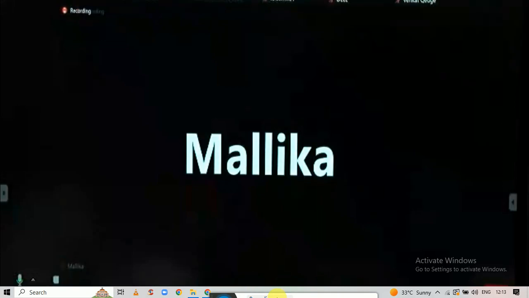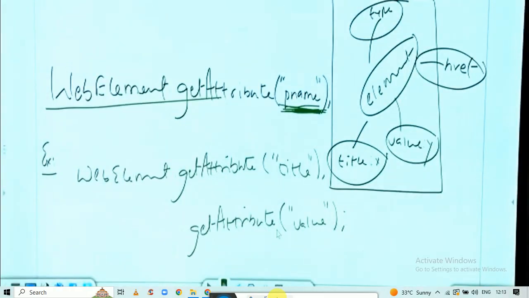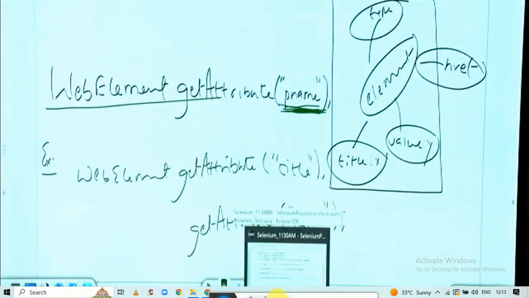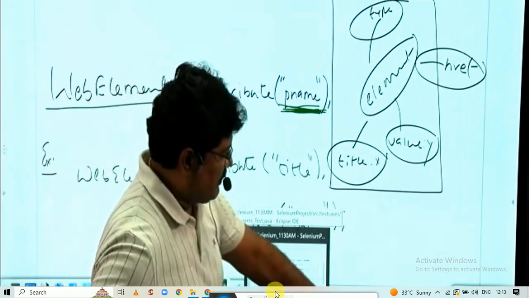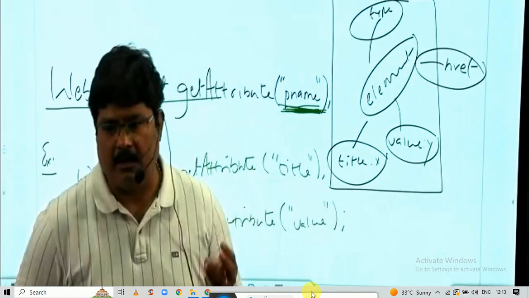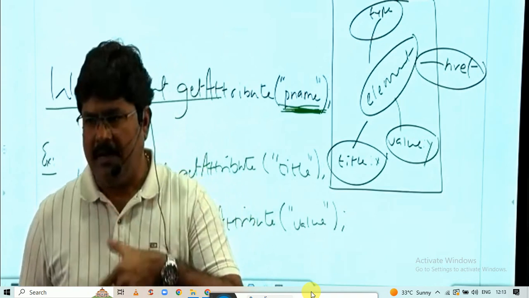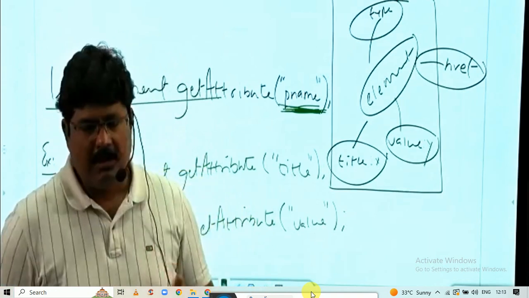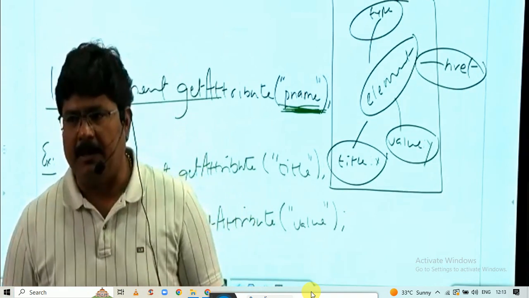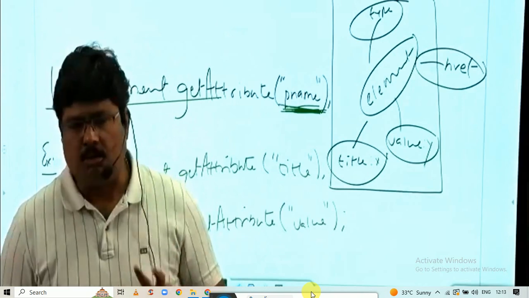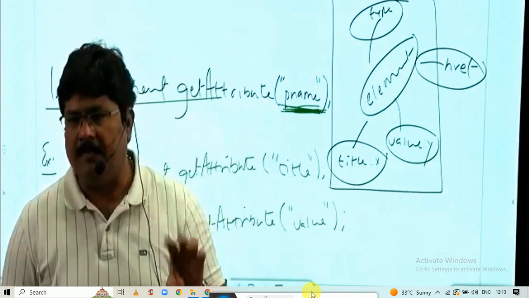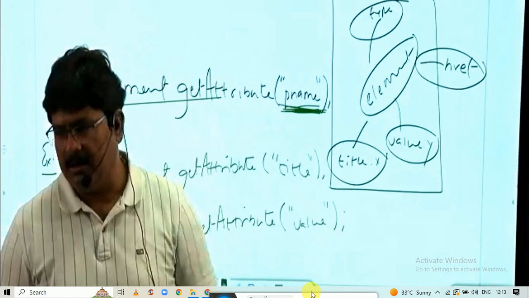But today I stop here. Tomorrow I'll extend the discussion. We'll discuss multiple examples and different scenarios where we use getAttribute. Also tomorrow I'll discuss the topic called isDisplayed: how to check whether a particular element is displayed in the window or not.